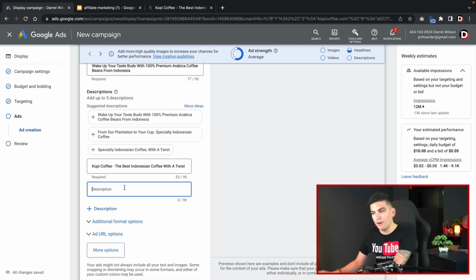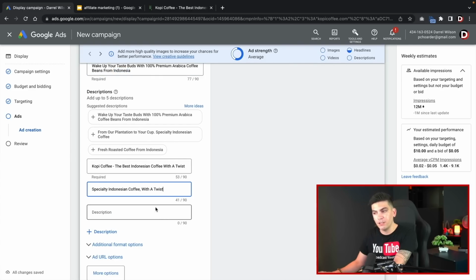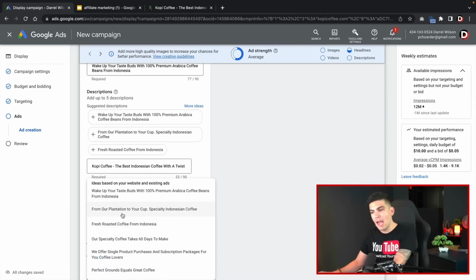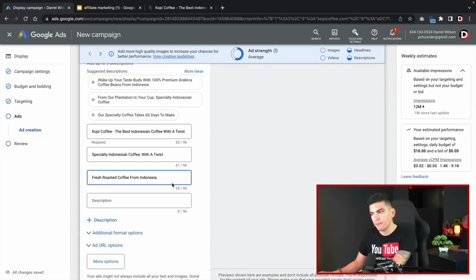And then we have our description. So we're gonna go ahead and add in a little bit more description: specialty in Indonesian coffee with a twist. And remember, Google's going to constantly rotate these ads, right? It's gonna rotate them and find out which is the best performing ad. Fresh roasted coffee from Indonesia. All right, now you obviously need to add in more description here.